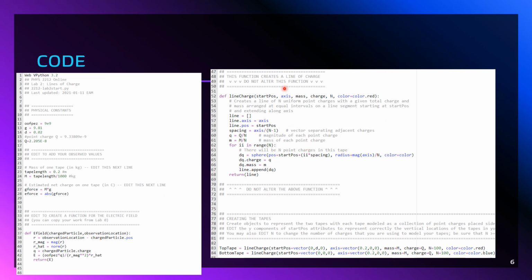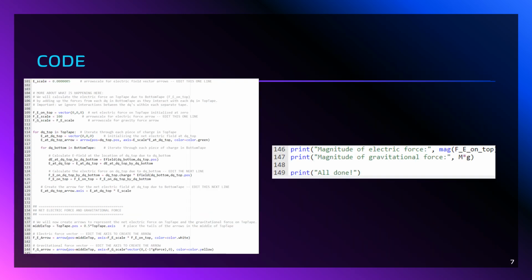This was already here, we didn't edit that. And then all I did here is I put my top tape a distance of D above the bottom tape. That's all I changed there. And then I just changed the scale till it looked right. Same with the scale here. And that's mostly it for this. That's everything I changed except for a couple things down here.